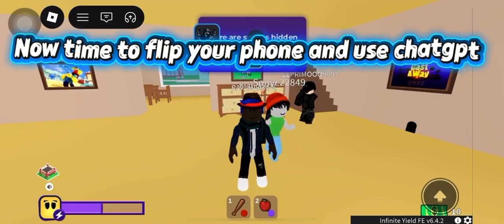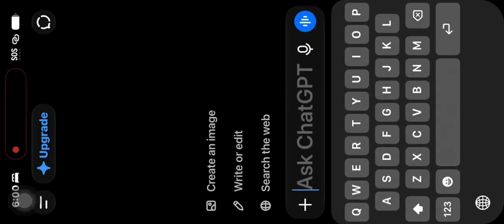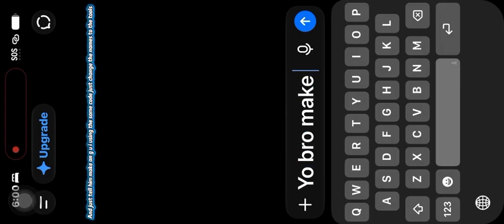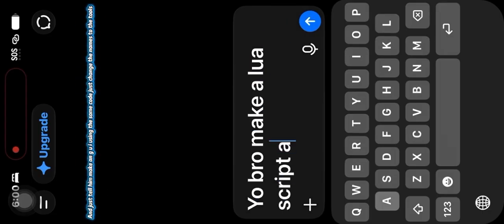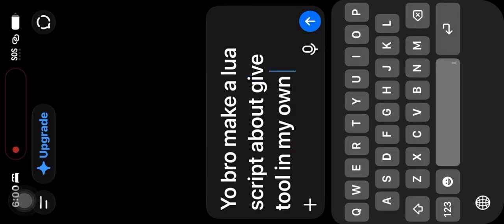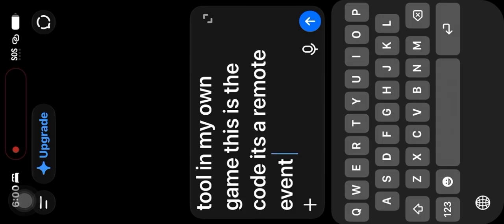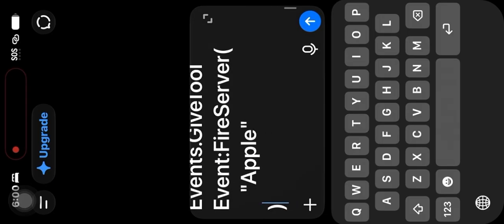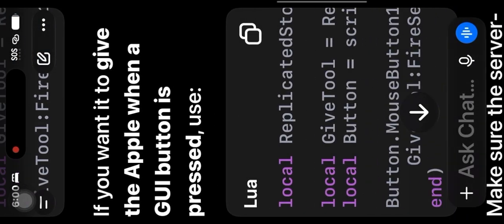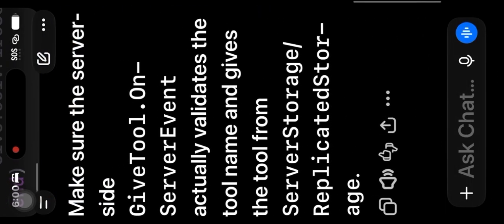Now time to flip your phone and use ChatGPT. Once you're in there, put your code. And just tell him make a GUI using the same code, just change the names to the tools. Just follow what I say.